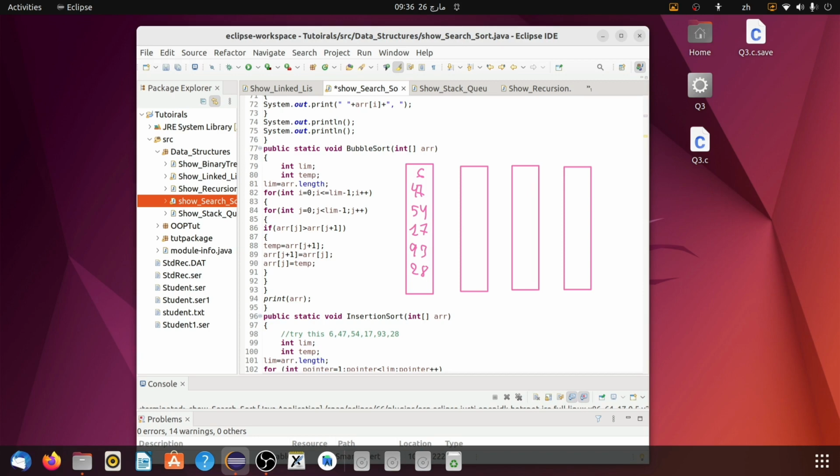Yeah, now this is the main thing happening in here. Okay, starting from j is equal to 0, this is j. If array j is greater than array j plus 1, these two are being compared. Which means that if this is greater than this, then it will swap, but it is not. This is less than 6, so it will just move on.